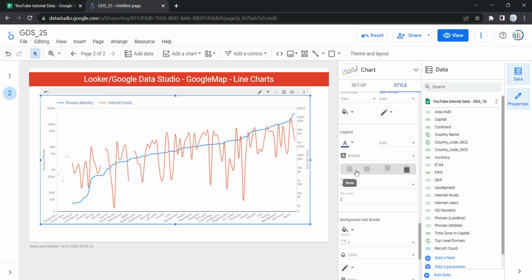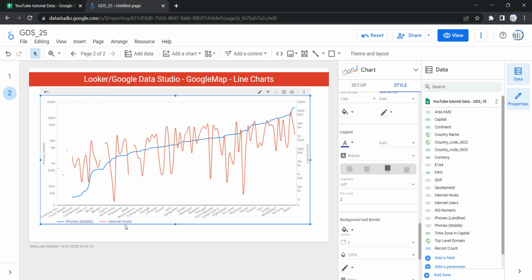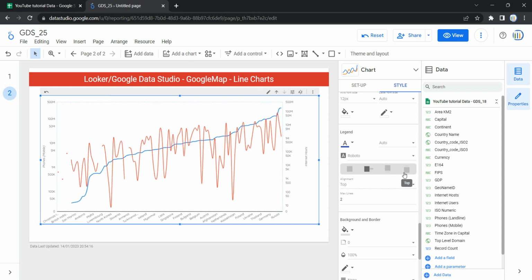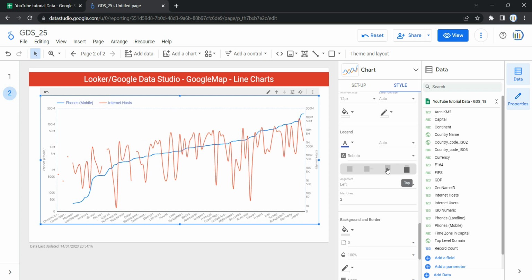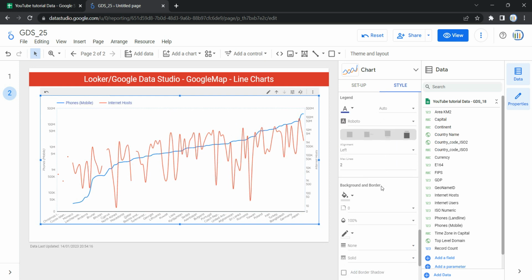Now this is the option where you will see how your legends are appearing. If you want to change your legends from top to bottom, then you have to select this option. Okay, as you can see over here, it went to the bottom, so let's keep it on the top over here, right? And then if you want to change the alignment, currently it's aligned to left. If you want to change it from left to right or center, you can do it from here. So let's keep it in center.